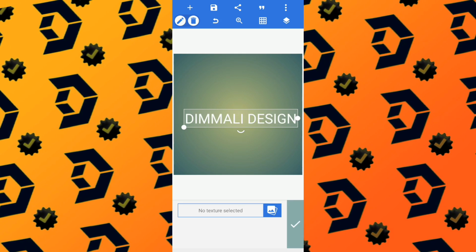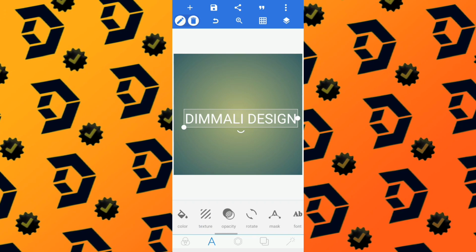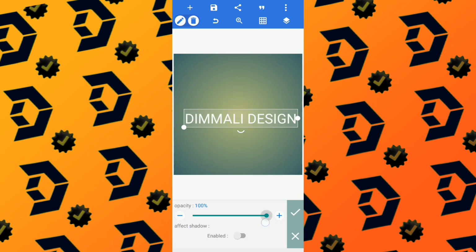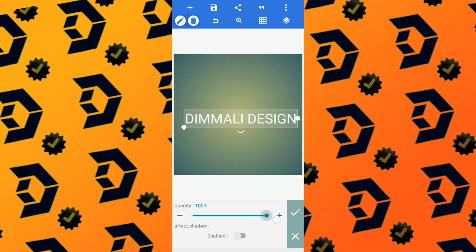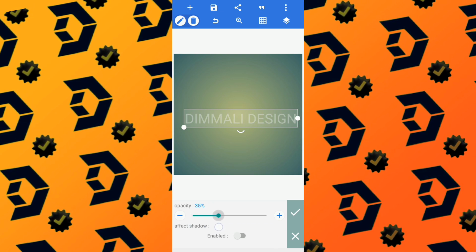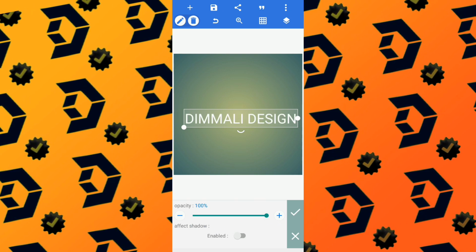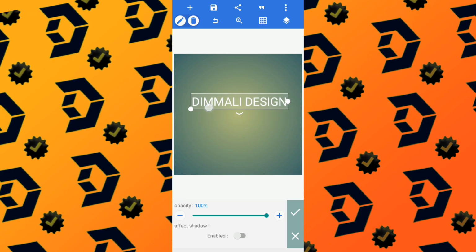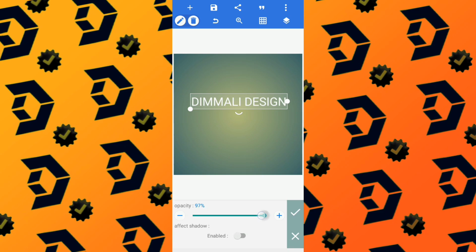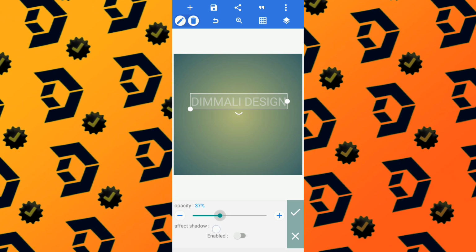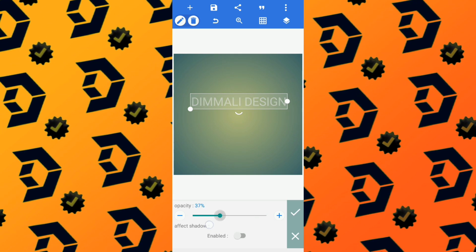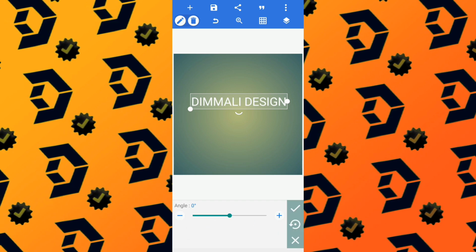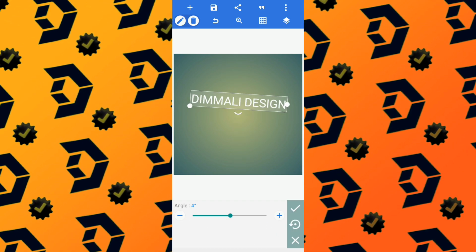We have texture, that one I'll explain later. Then we have opacity, where you can reduce the opacity of the thing, whether you want it to be visible or partially visible. It's also handy in graphic design. There are times you don't want the text to be showing fully, you want it to be visible a little to blend with the background, so you have to use the opacity too. And then we have rotate, where you can rotate the text.